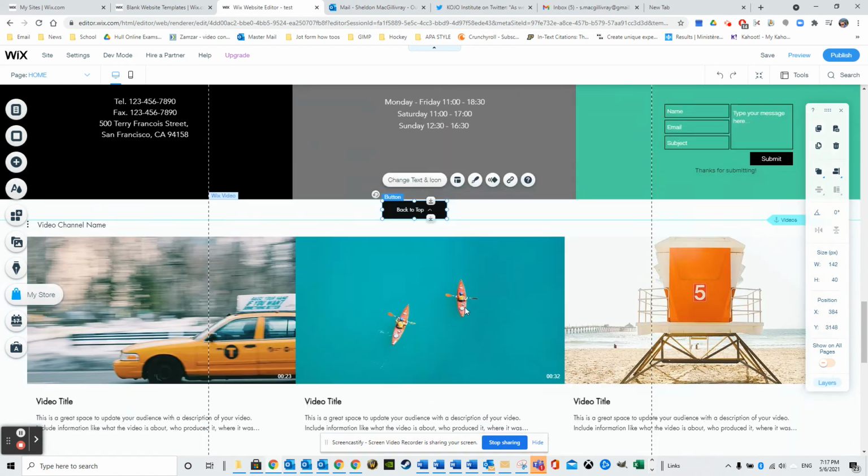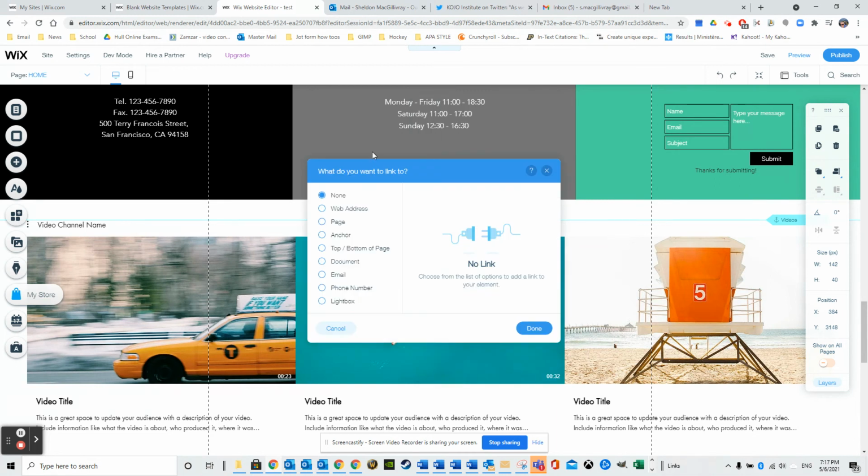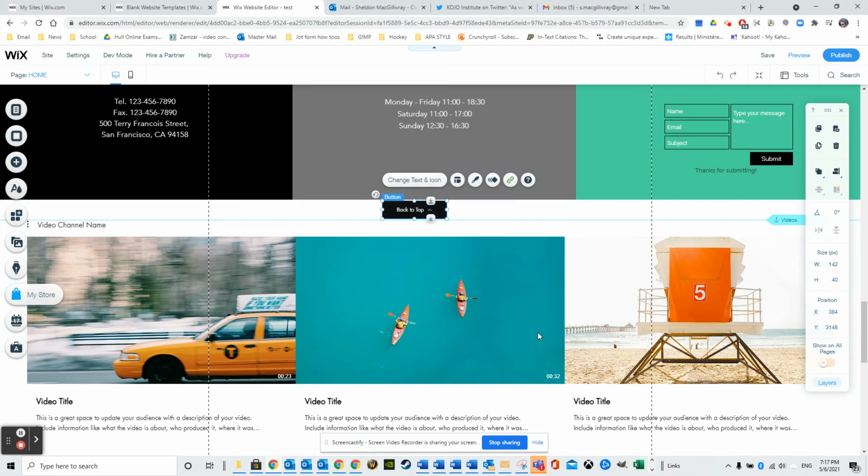So I'm at the top of my last section, and it says back to top. Now, when I right-click on that, I can say link, and I can say top or bottom, and I can say top. Done. Now that links to the top.